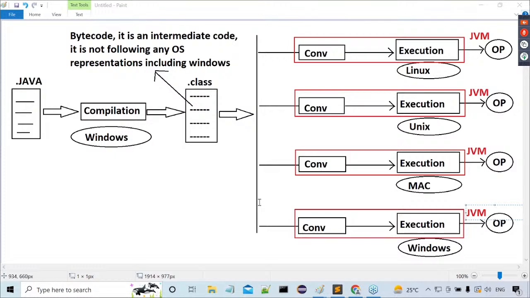How many platforms have I taken? The same platform or four platforms? Four platforms. Now tell me how many JVMs I have used here? Four JVMs or one JVM? Four JVMs. In our overall execution, one JVM or four JVMs? That's a great answer. So four JVMs we are having.